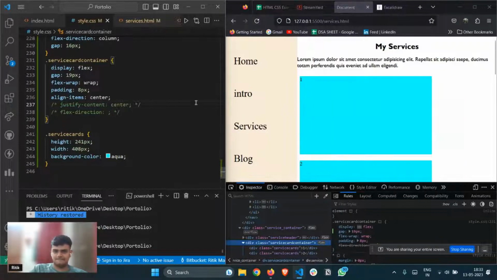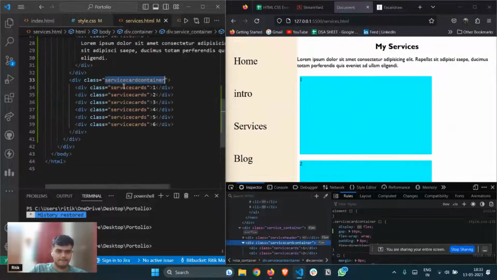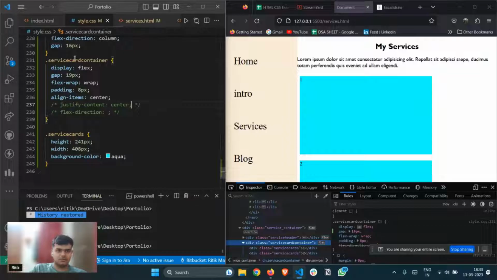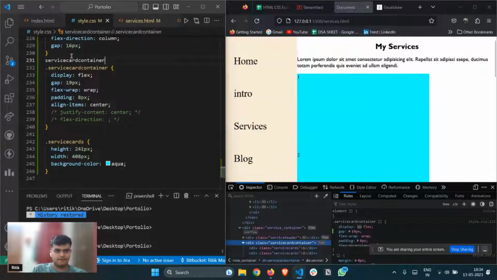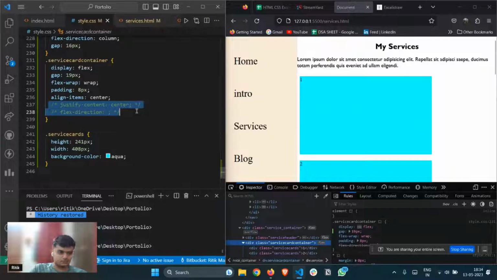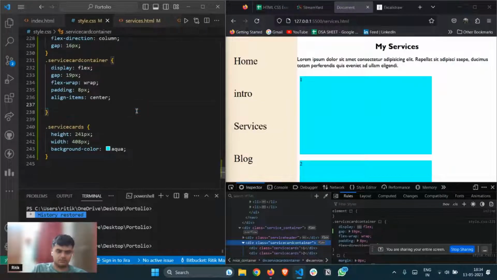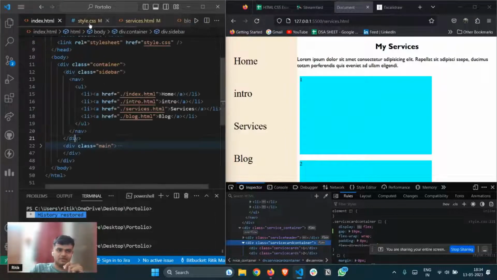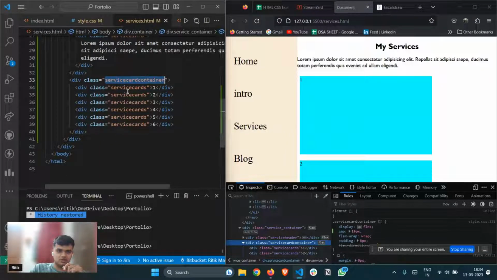Okay, fine. Service card container, right? Okay. Now after this, what do I have? I want to place some text. So if I come to search, this is the service cards, okay.